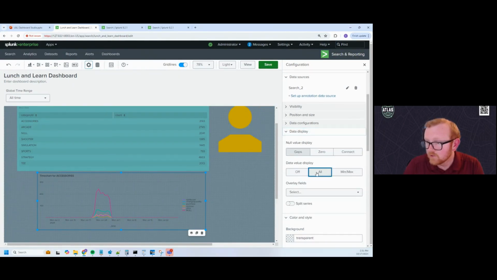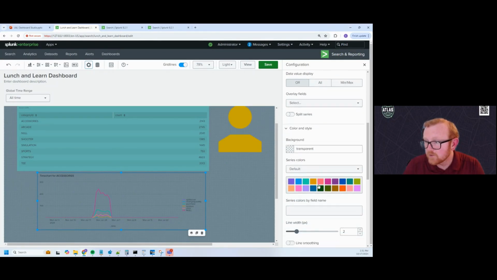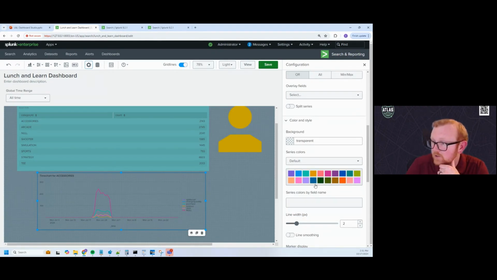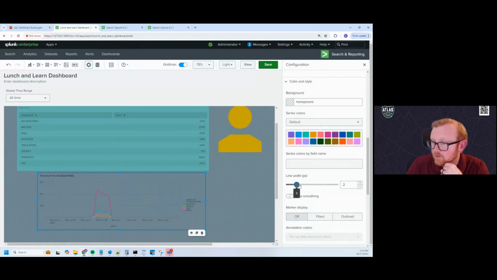If I wanted to display the values, I could. Just the min and max, I could. So you can do a number of different ways. You can do series colors. You can even do line width, I should say. So if you want to make them nice, thick lines, you can. If you want to make them nice and skinny, you can. Just a lot more customization than classic dashboards in a much easier way.